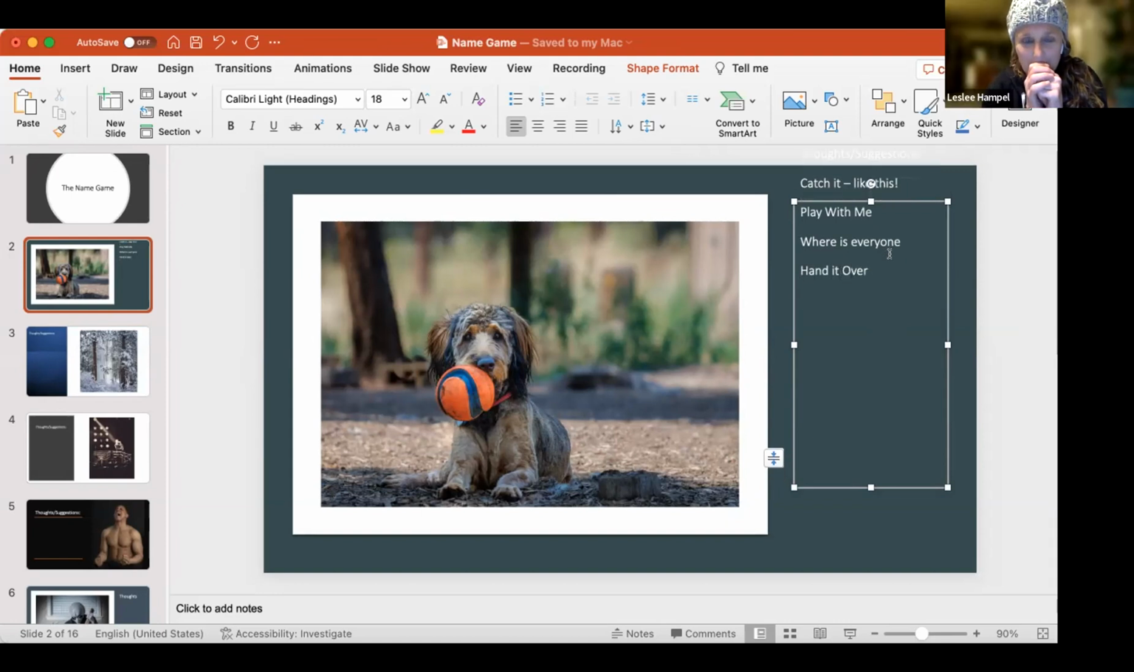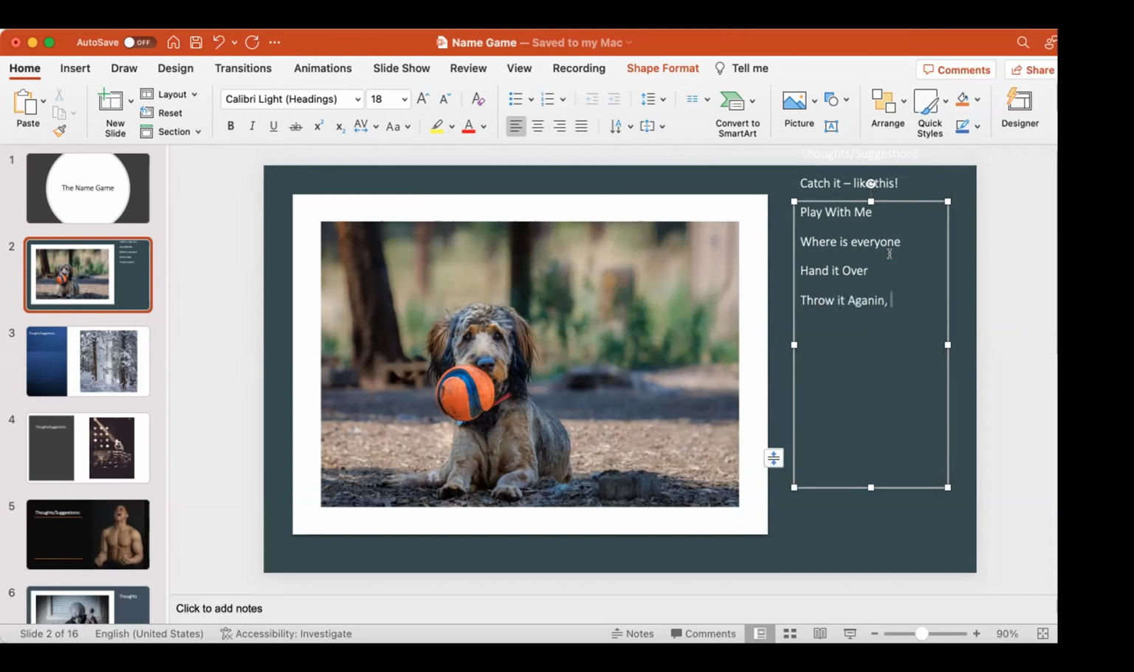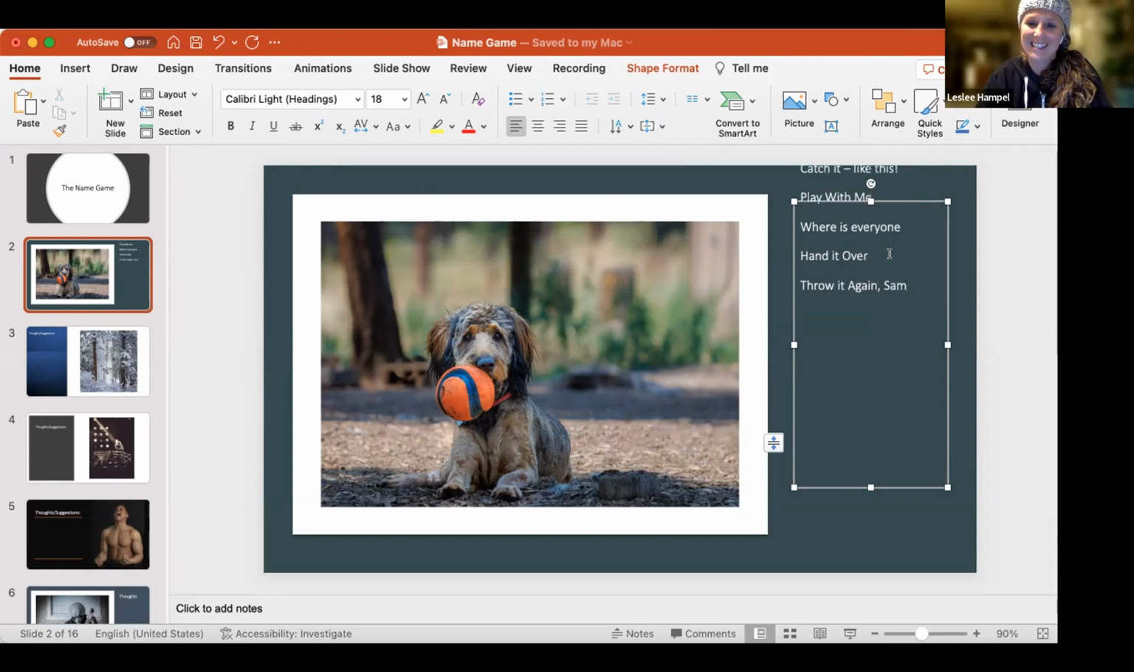Okay. Throw it again, Sam. Oh, good. How about "I think I'm going to share with you"? Yeah. That's good. That would be my dog.